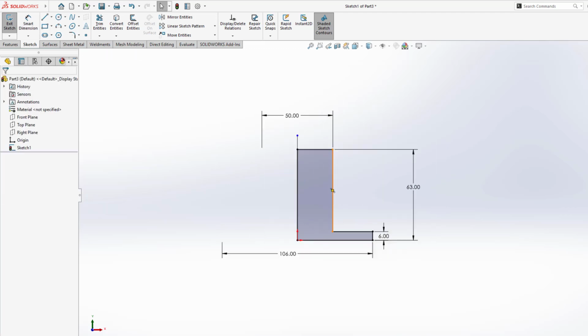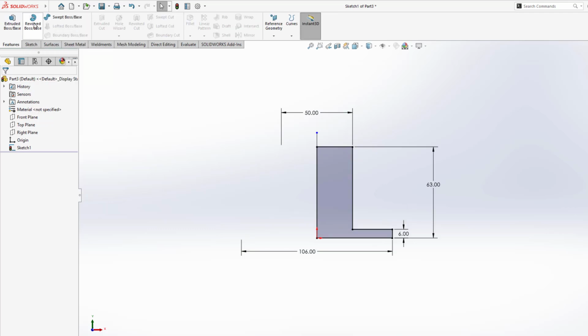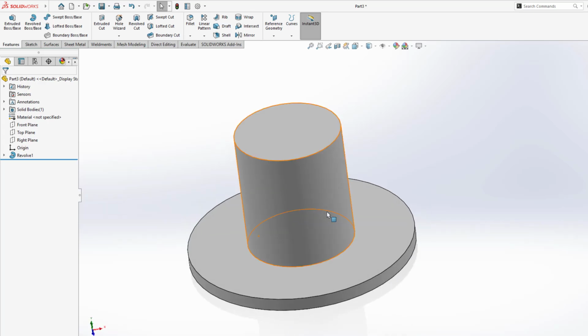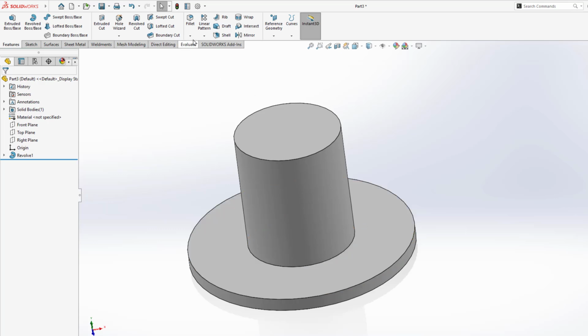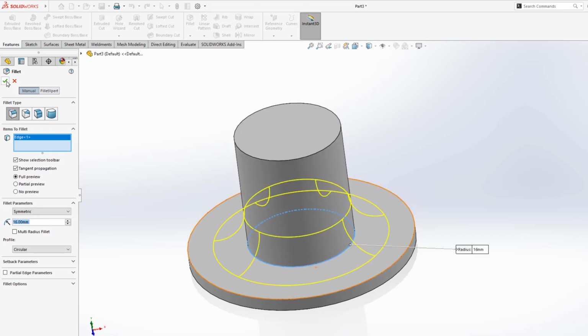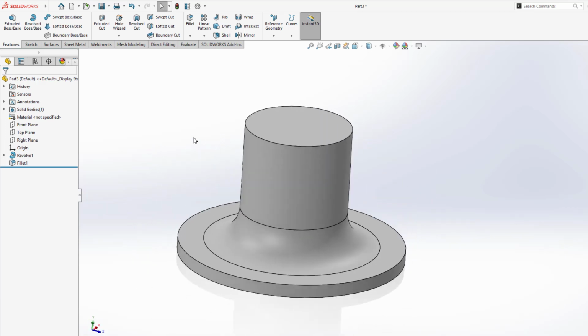and choose revolve boss base feature and click OK. Now you can see our outer profile is complete. We can see our 16 fillet is given here, which we are going to apply on our 3D model. For that purpose, choose fillet feature and set here fillet radius up to 16 millimeter and click on that edge. Just accept it. Now our outer geometry is complete.